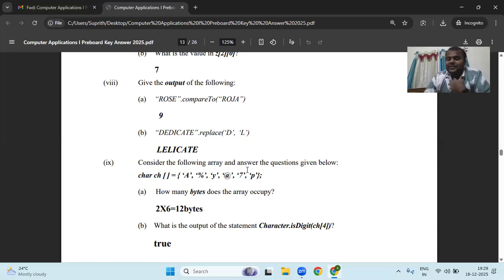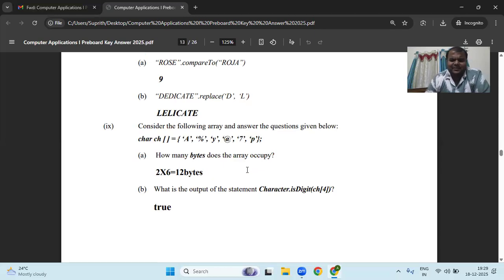Replace D with L. Wherever the D is, you can replace with L. Dedicate becomes delicate. And you can consider the following array. I have given one single dimensional array of 6 elements. As we know, what is the type of array? That is a character array. So what is the size of a character? As we know, 2 bytes. 2 into 6 elements means 12 bytes.